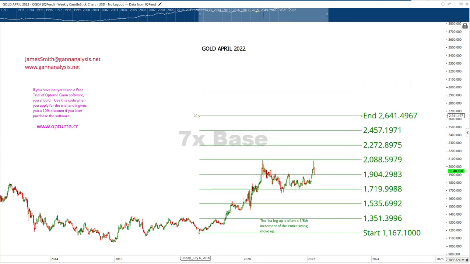We could even say, oh, well, look at this. This would be a 3/8 retracement of the projected swing to 2641. Pretty cool. And this one here would be 1, 2, 3, 4, 5, 5/8 retracement of the projected swing. And look at this. This is a 3/8 retracement.